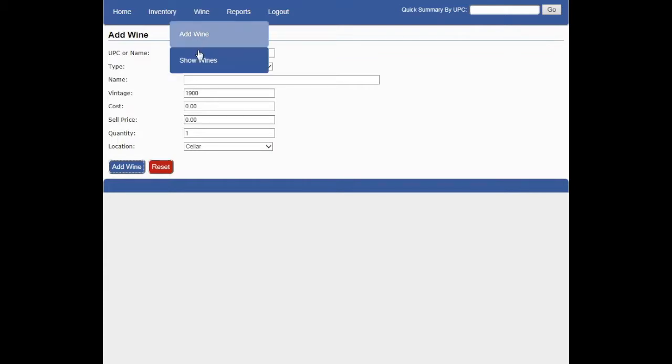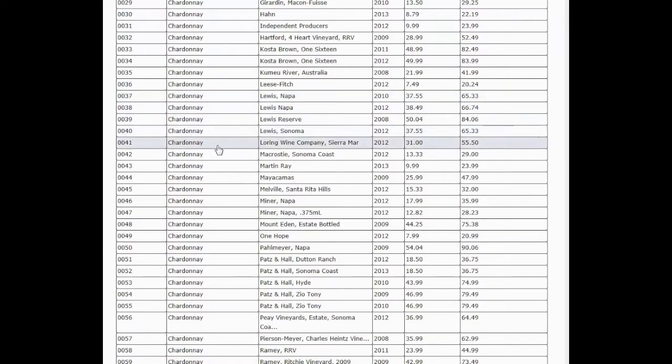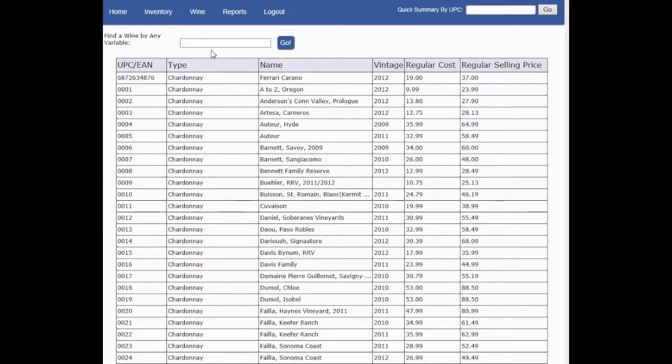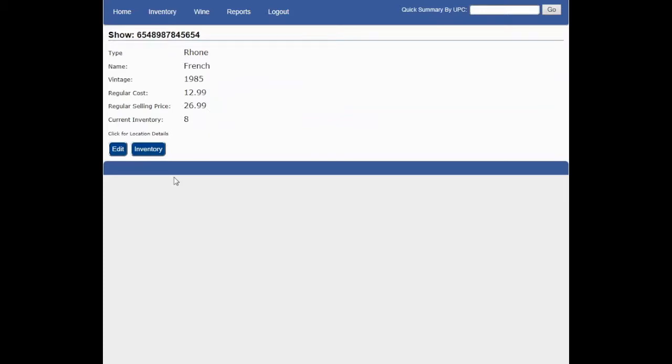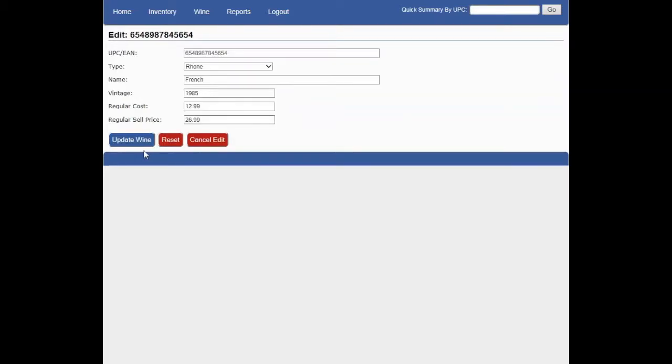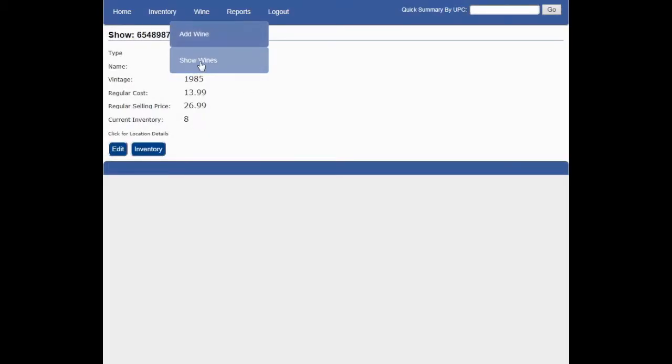Now, if we go to the show wines, I kept this as clean as possible. This is customizable in the sense that if you are a restaurant or a country club, you'll want cost, selling price, things like that. If you're a private homeowner, you're not going to need that. So I'll have two versions, and you can just kind of customize which one that you need. That way you're not dealing with anything that you don't need.